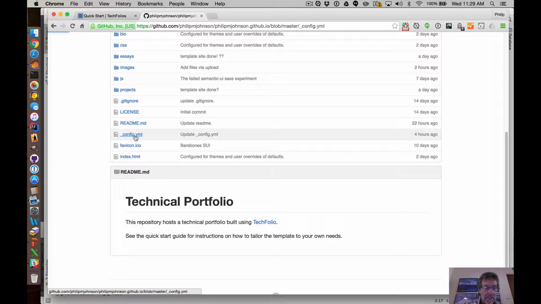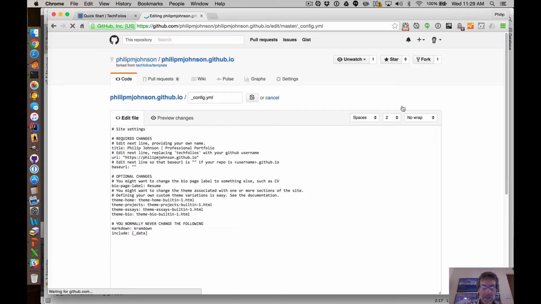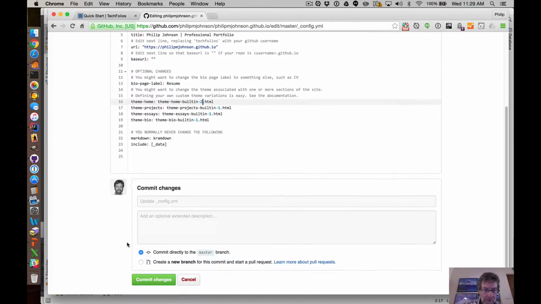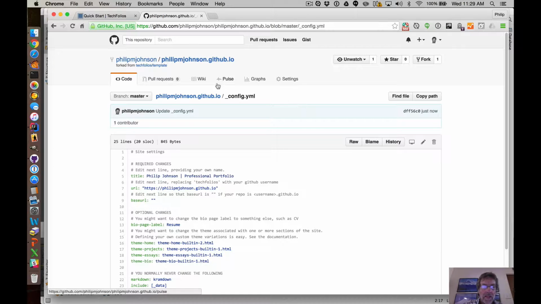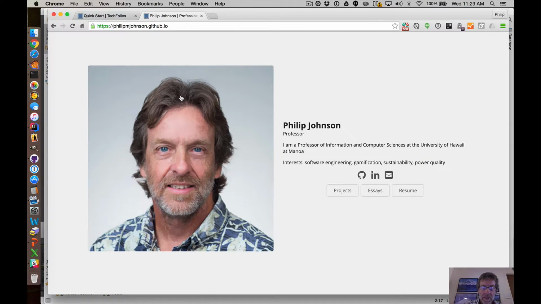Go to config.yaml and we'll hit the edit button. Now, instead of theme home being built-in 1, we'll just change that to a 2. Then we'll commit the changes, and go back to our repo and find our link. We'll click, and there you go.